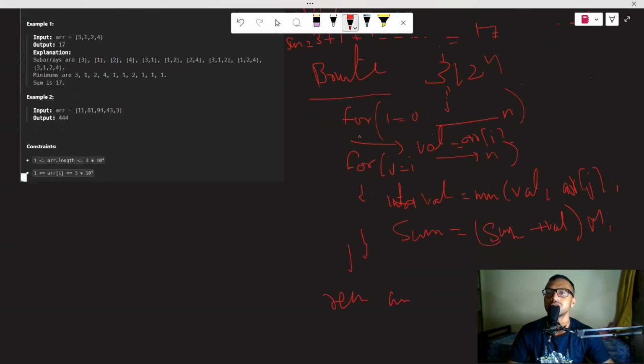Here you can see that I am using two for loops, so it would be order of n square. Again, inside this, I am also finding the minimum. So our worst case would be order of n cube time complexity. If we see the constants, it is like 3 into 10 to the power 4, so this approach will give me time limit exceeded.